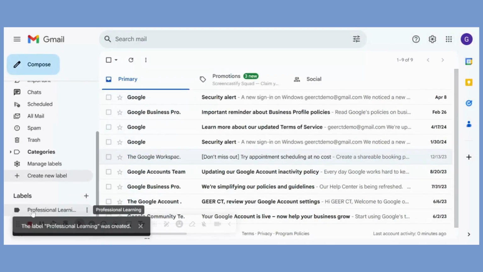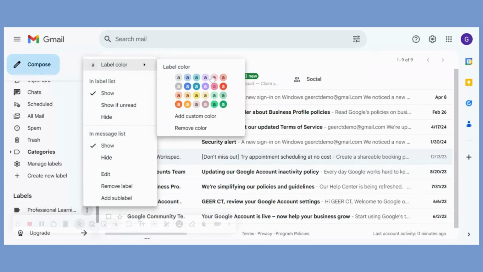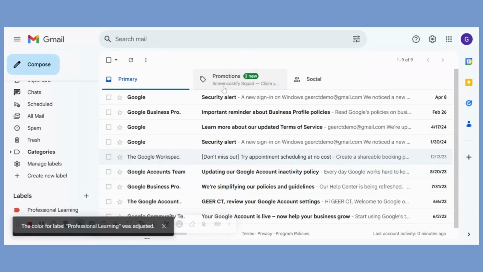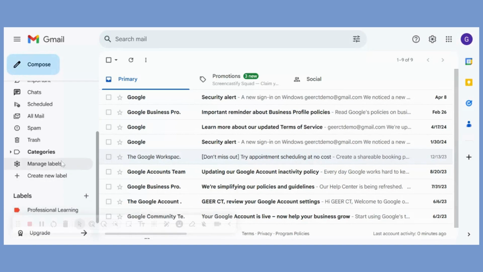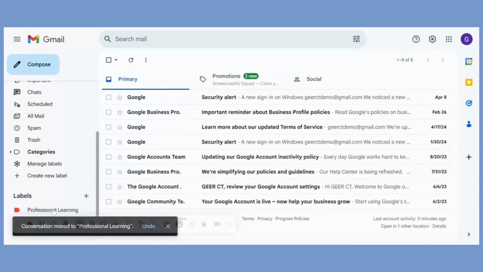Scrolling down, I find my label right here. I can make a color for my label by clicking these 3 dots and choosing Label Color. Now I have a new label titled Professional Learning, and I have color-coded the label. To put emails into that label, I'm simply going to click and drag.